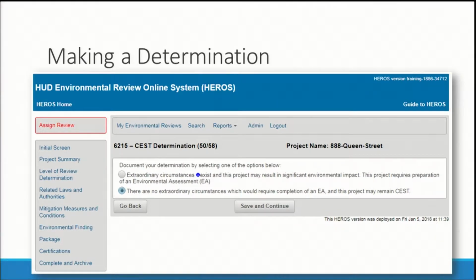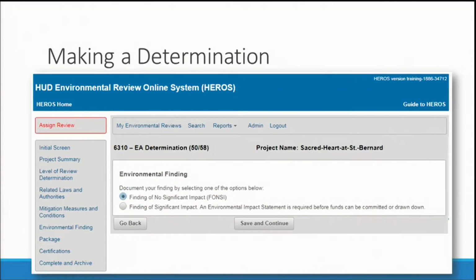Once you've conducted all required analysis or reviewed and approved all analysis entered by any partner users and defined all mitigation measures and conditions, HUD must make the final determination about the project's potential impacts. This determination will vary depending on the level of review. The preparer will make an initial finding, but the final decision is up to the approving official.